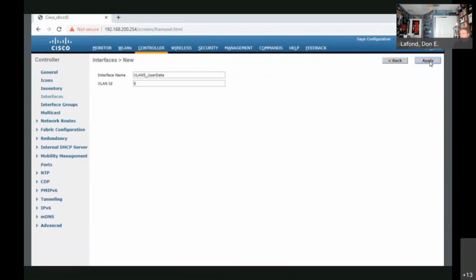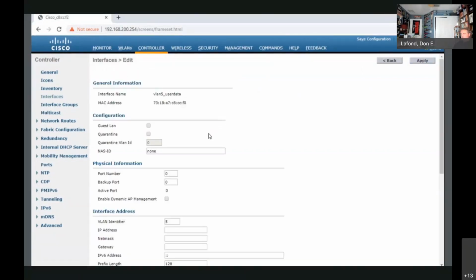We get a lot of options that'll pop up. So now I need to fill in some information. One of the first things I need to set is the port number. For the port number, this is going to be the physical port on my wireless LAN controller. We're using port 1 out of our 5 ports.